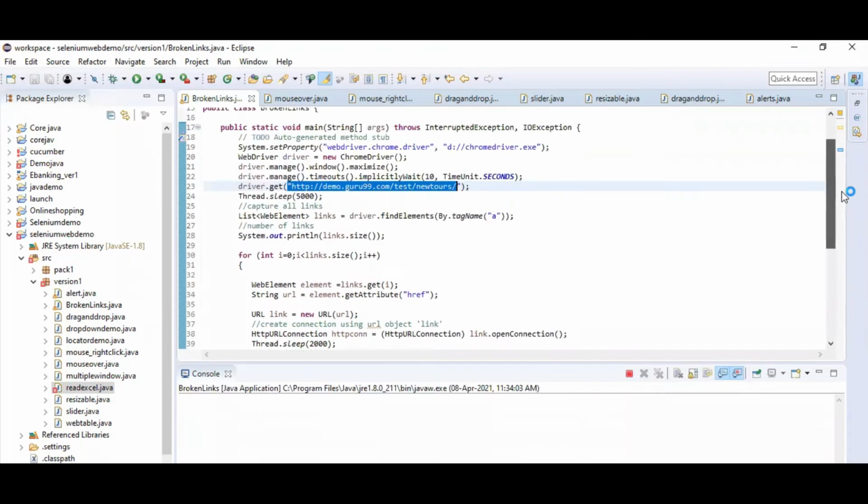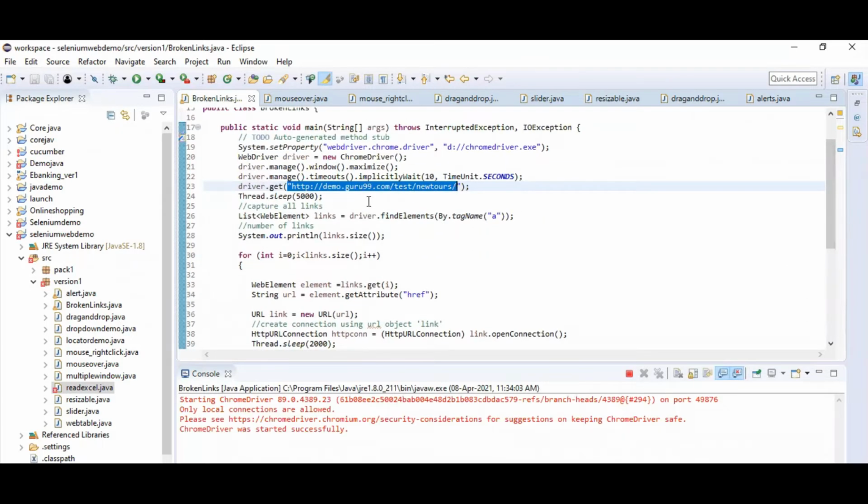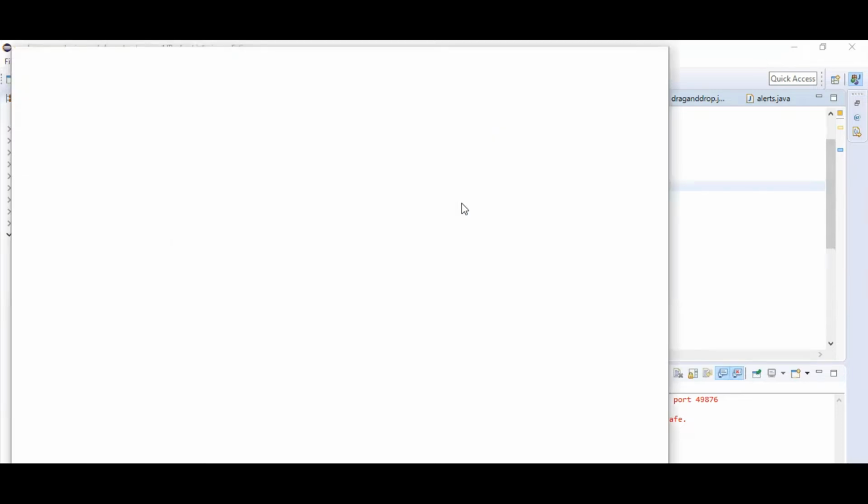So here I have opened the URL called demo.guru99.com, because as of now the Mercury Tools website is not working. The direct website newtours.demoaut.com is not working. That URL is not available currently. So they have already merged with guru99.com. So we are using that URL.